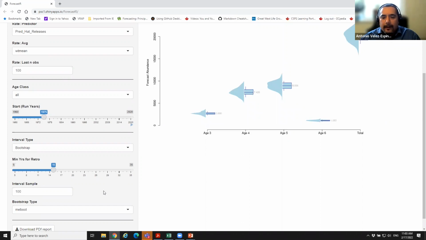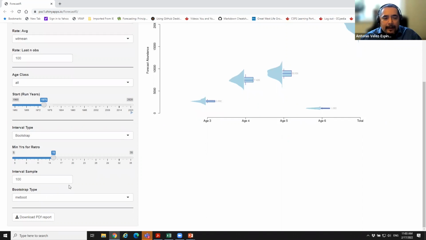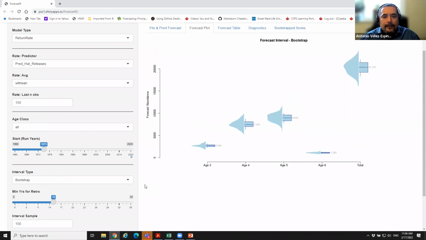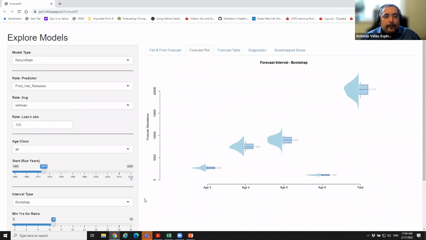A recommendation, after you explore and you are ready to do your forecasting, is to increment the number of samples. There are different types of bootstrapping, but I know that the participants of this webinar may be interested in some statistical details, others not that much, more about the functionality of the app. But I'll be able to address some of the technical questions maybe today or offline.